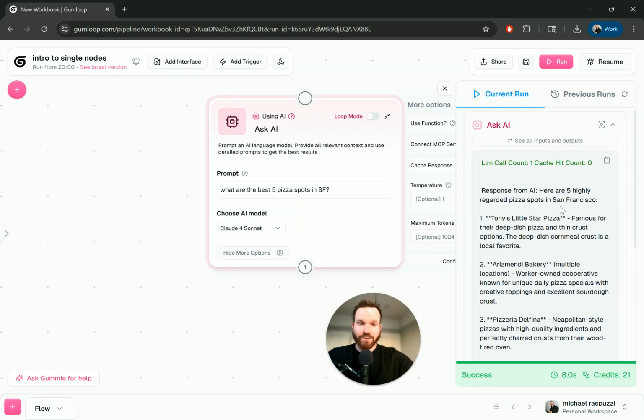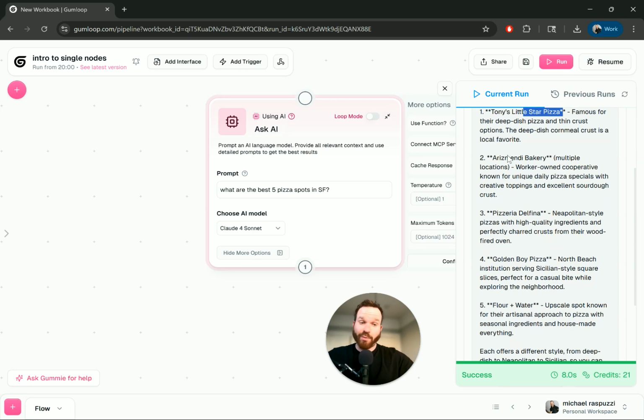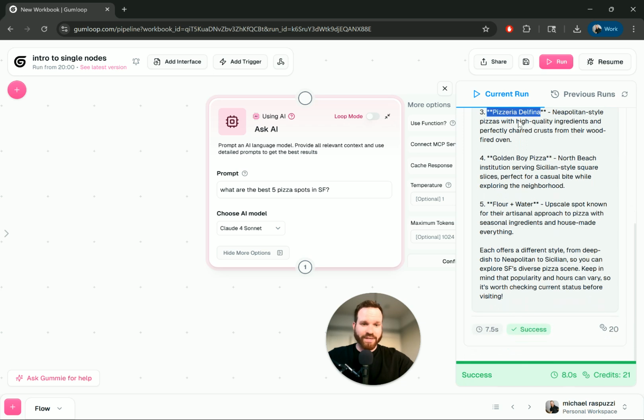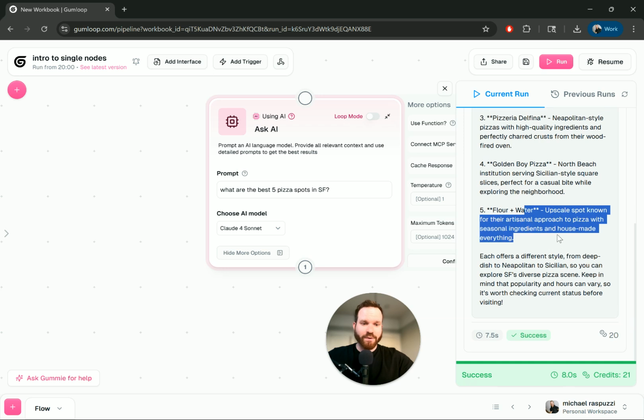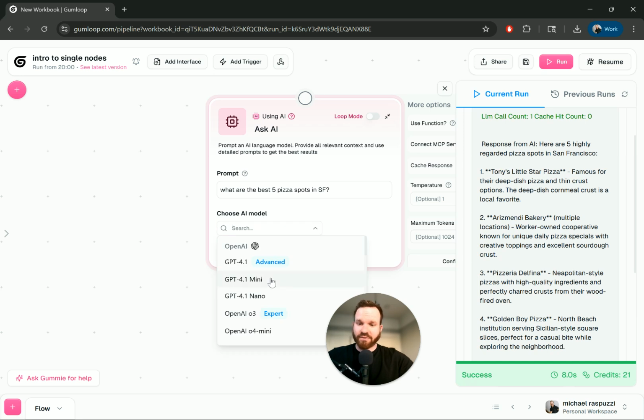Okay, so interesting, right? So we're using a little bit smarter model. Tony's is the same. I think that's just baseline in SF. We're now getting like a lesser known co-op. So in terms of thought, this is a little bit more thoughtful. This is the Mission. Same thing, we're getting Pizzeria Delfina, also super interesting. It usually might not come up as one of the first ones. And also Flour and Water. So we can tell that the quality of the responses are higher. They're a little bit more thoughtful. And again, we didn't add any data to it. We just picked a different thinking model.